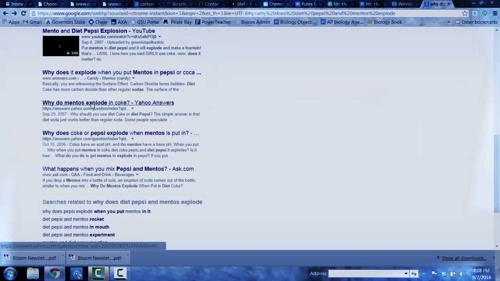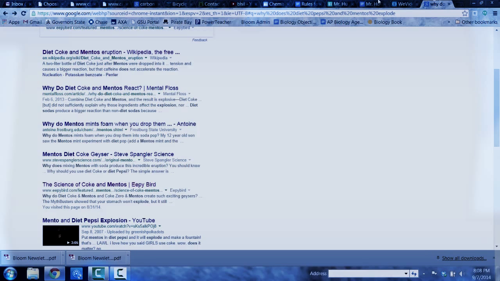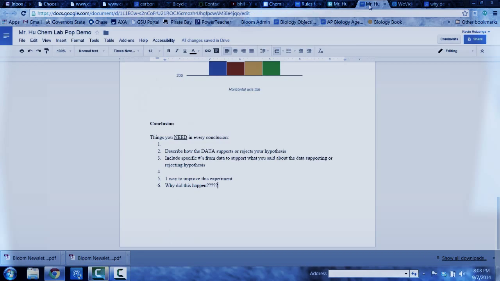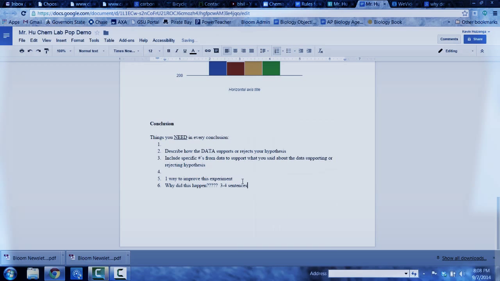Why do Mentos explode? Why does Coke or Pepsi explode when Mentos is put into it? There's plenty of things that you can look at. Let's go back. For this, give me 3 to 4 sentences that explain what's going on there. And then we'll be on with our lab reports.